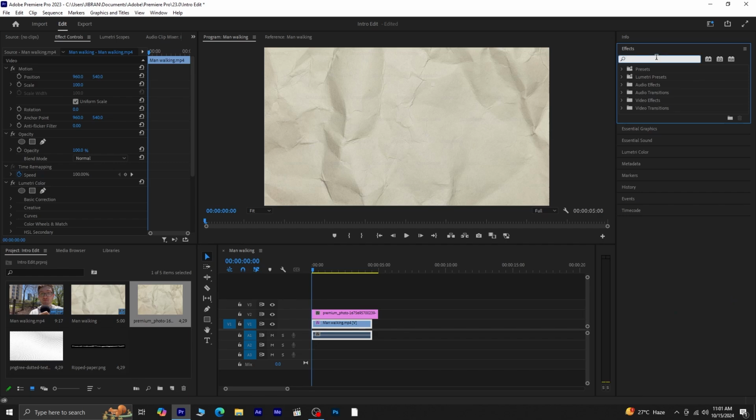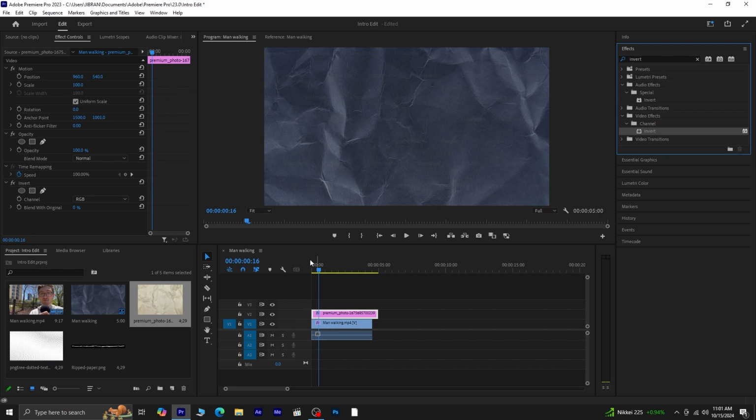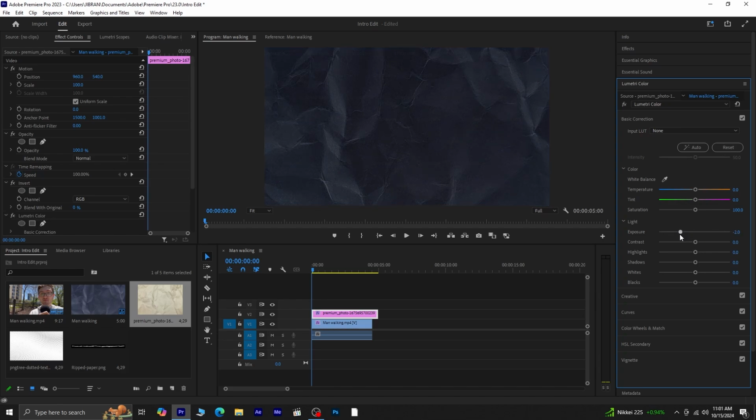Go to the Effects panel and find the Invert effect. Apply it to the crumpled paper texture. It will turn blue, but don't worry, we'll tweak it further. Lower the exposure a bit and increase the contrast to enhance the texture's appearance.